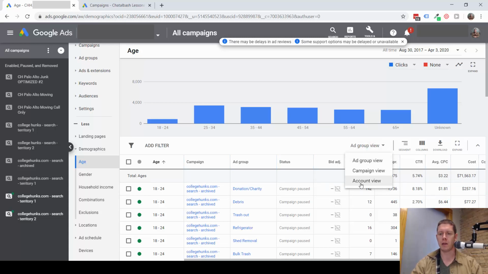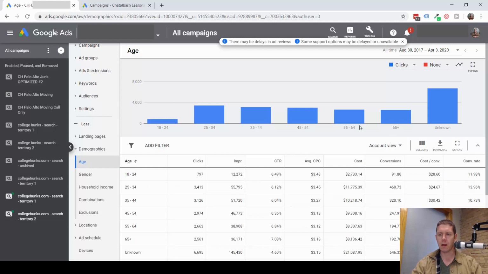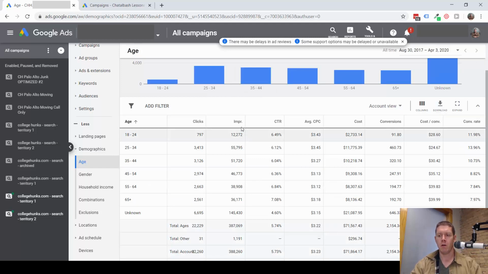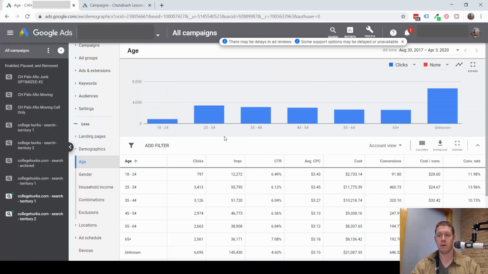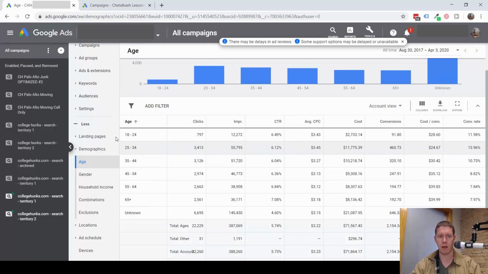So I'm going to look at the account view. And this is going to show me the combined data for the whole account. So these are the age ranges we have to work with. You can't get any more specific than this. These are the ranges we can look at. And then you can see for each of these age ranges the average cost per conversion.